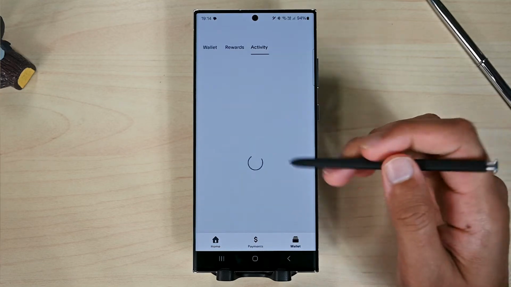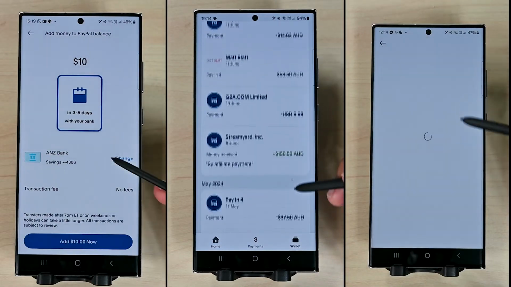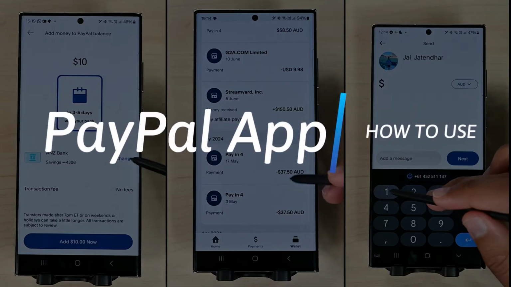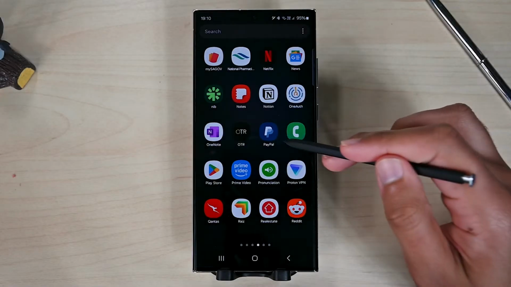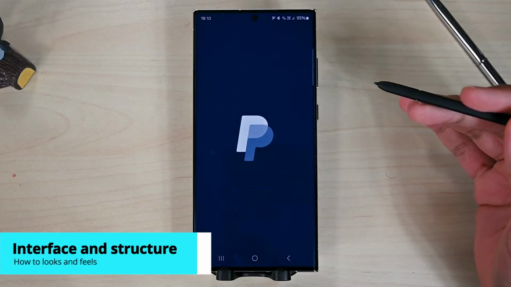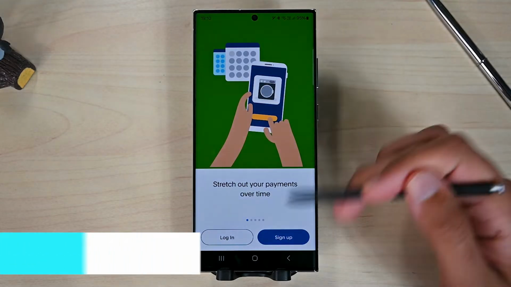PayPal is a great app to buy stuff and transfer money. In this video, we'll learn to use the PayPal app on mobile. So, let us begin. Alright, open the app. If this is your first time, you'll need to log in to PayPal.